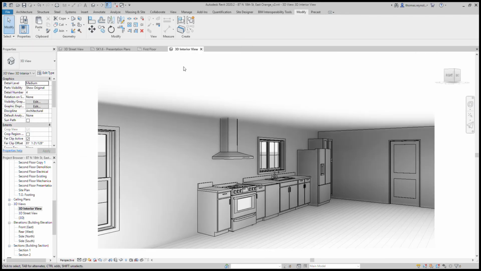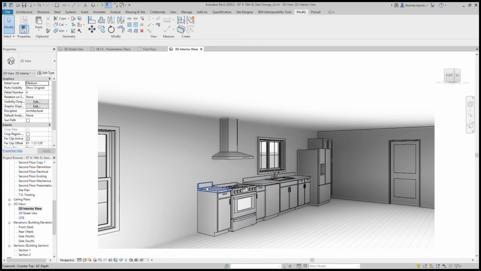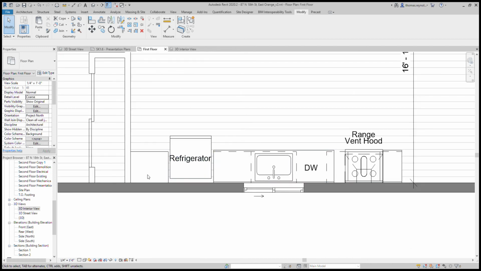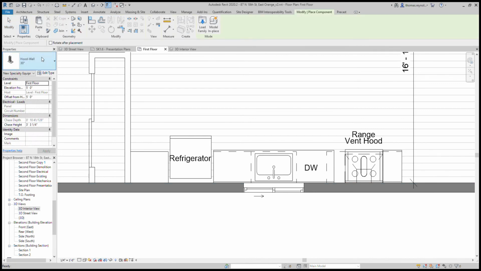Let's go to our 3D interior view. And you can see the range is going up with the hood over top. And this looks pretty good. I could add some wall cabinets as well just to finish this off, but for our purposes, I think this is a good starting point. You know, maybe I should. So I'm going to come in, components. Do I have wall cabinets loaded? I do. Okay.